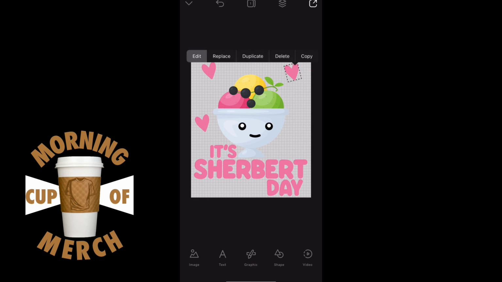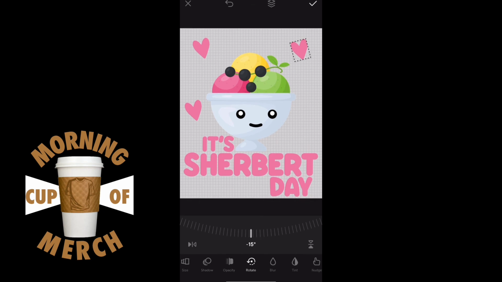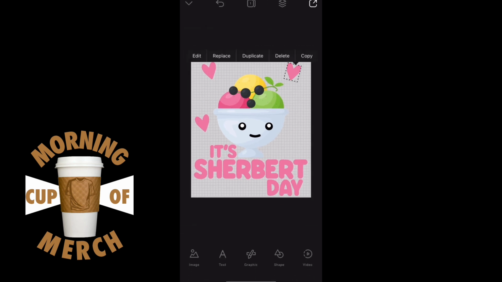So if you hit edit, scroll over to the rotate tab. Bam. Okay, now you'll see it's at 15. We'll just go ahead and scroll that over so it's an exact match to what's on the other side. Flip it. There we go.